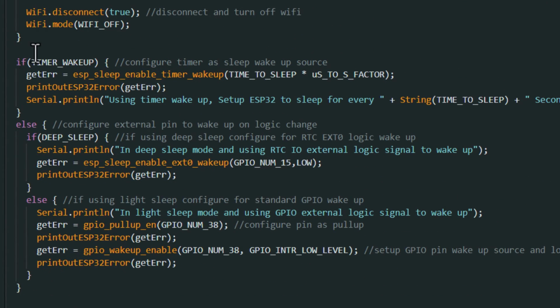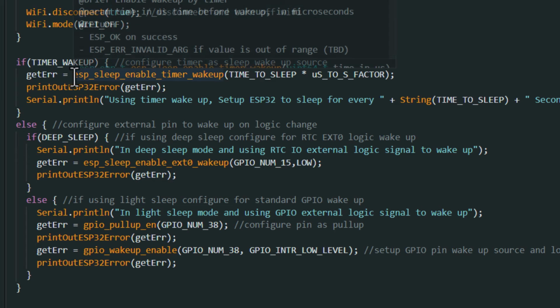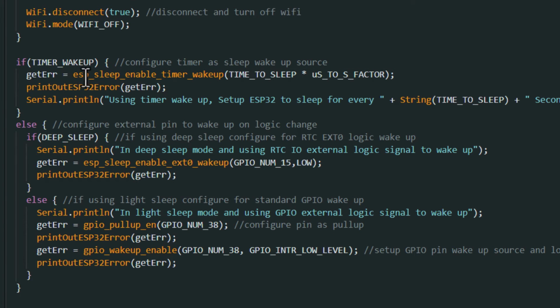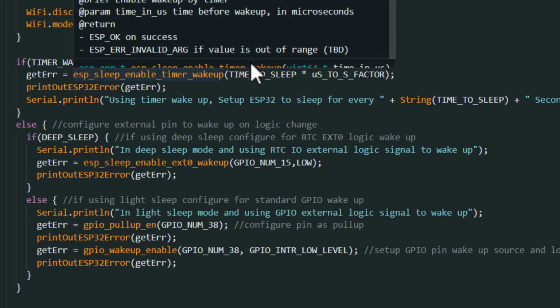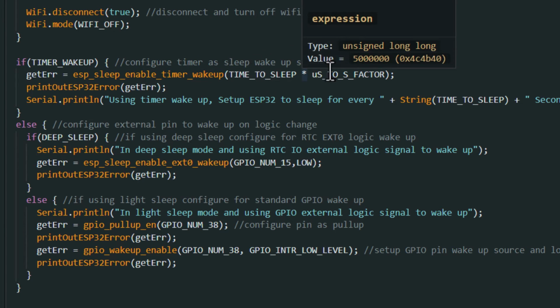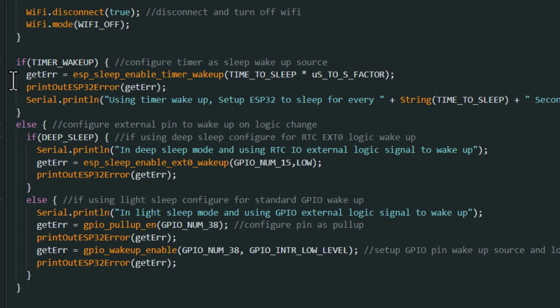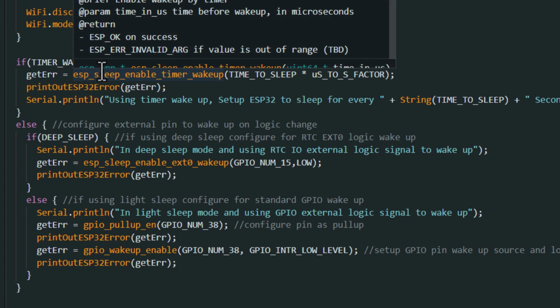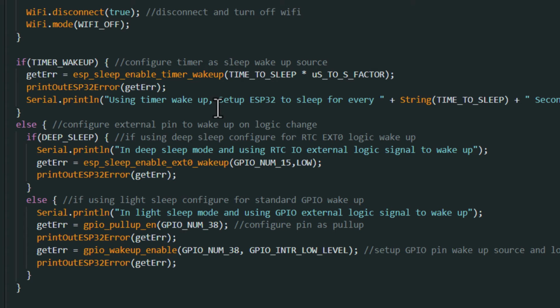This if else statement is basically executed based on whether we're doing a timer wake up or an external logic wake up. So we did a timer wake up, so this was true. This function comes from the API, right? So it's an ESP sleep enable timer wake up, and then it's setting the time, right? So it's using the 5 seconds times the microsecond multiplier to basically get 5 seconds. We get the return value from that function and we print it out just to make sure no error occurred. And then we let you know that we're going to sleep every so many seconds.